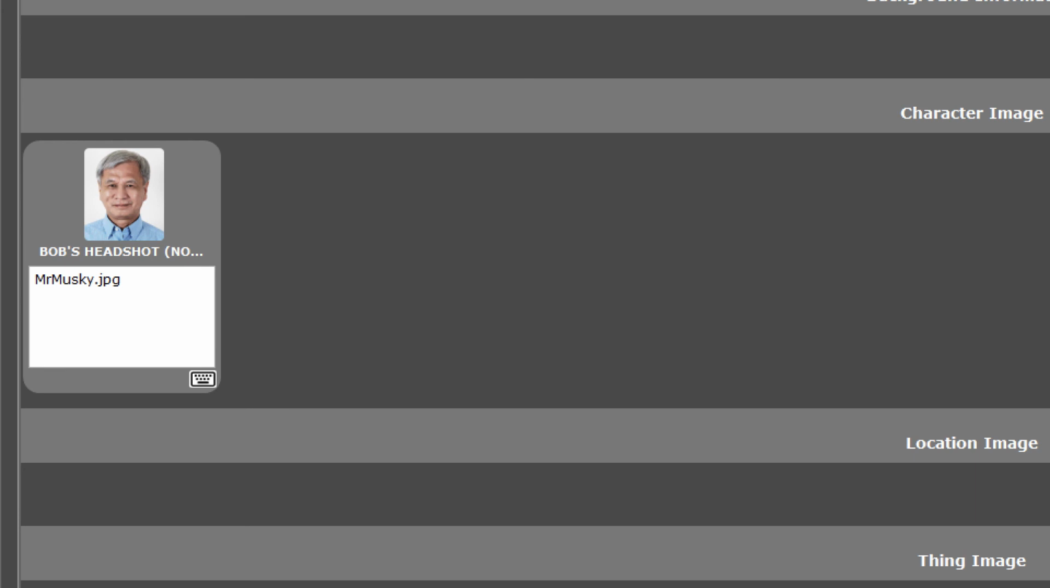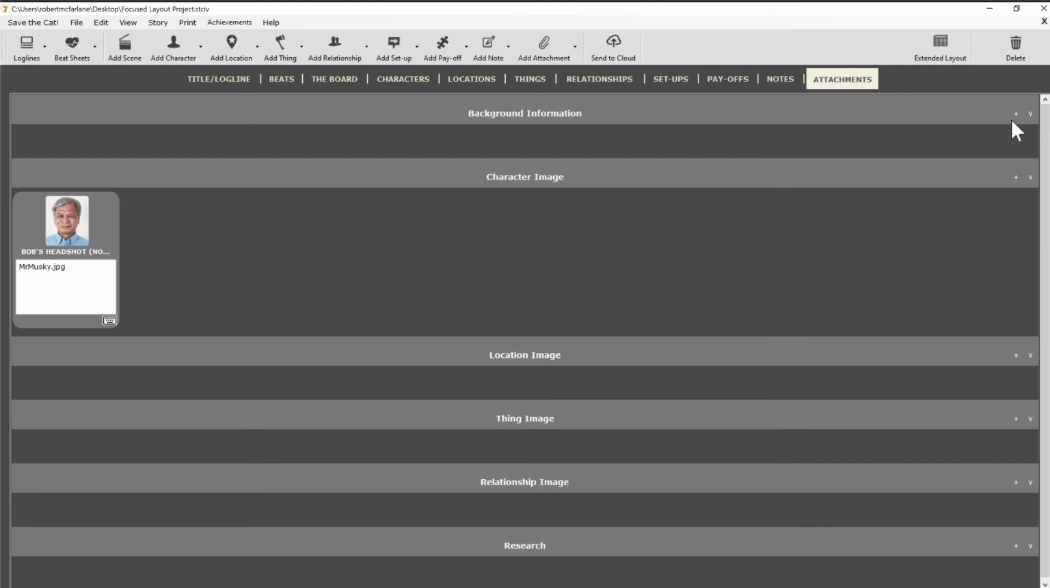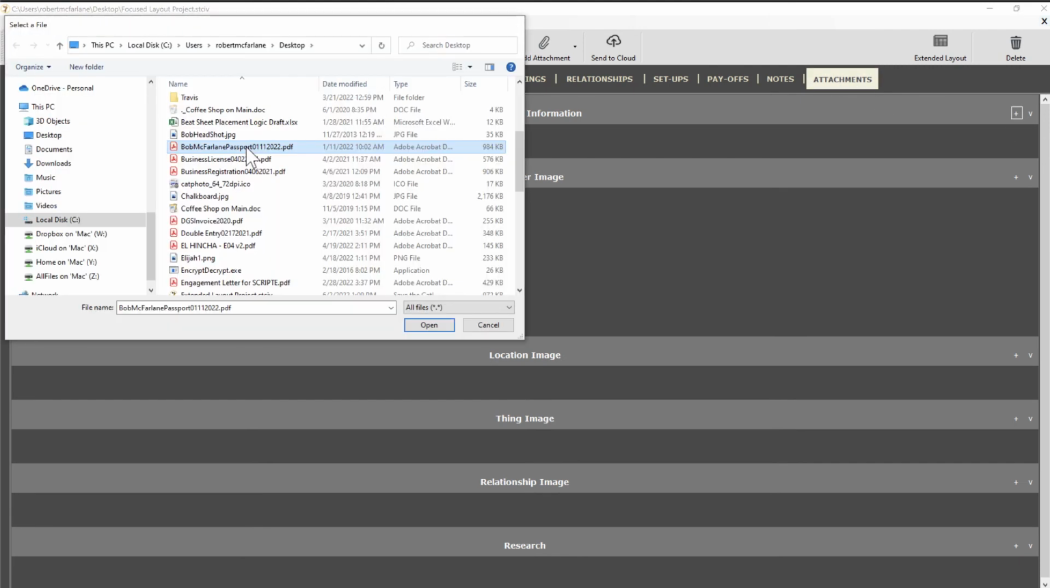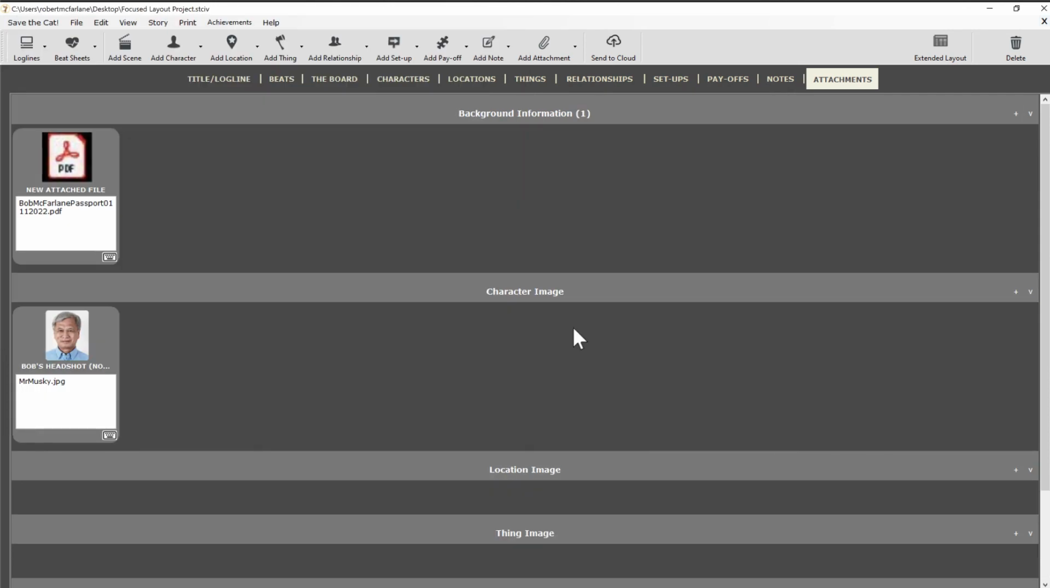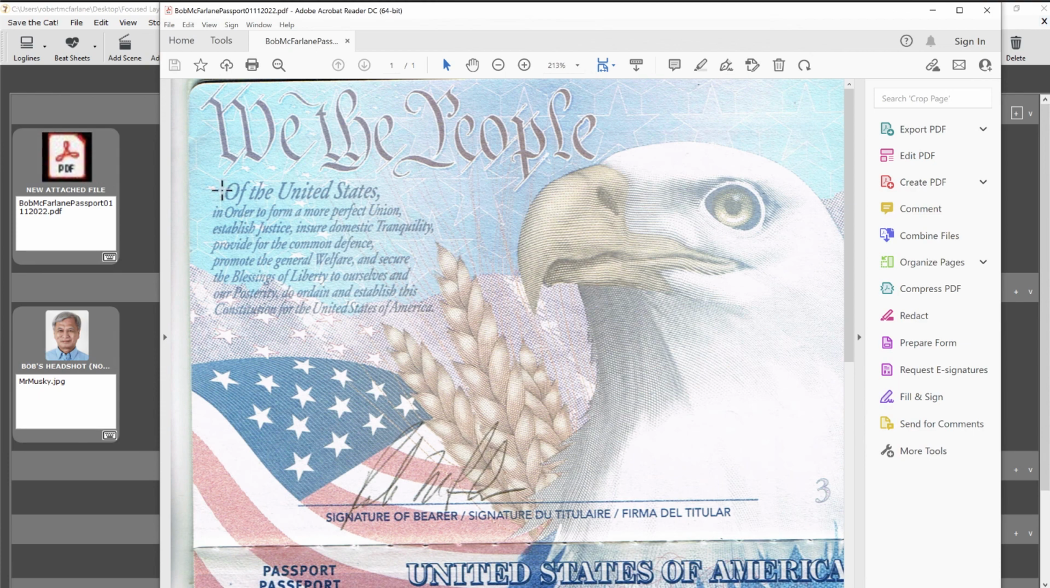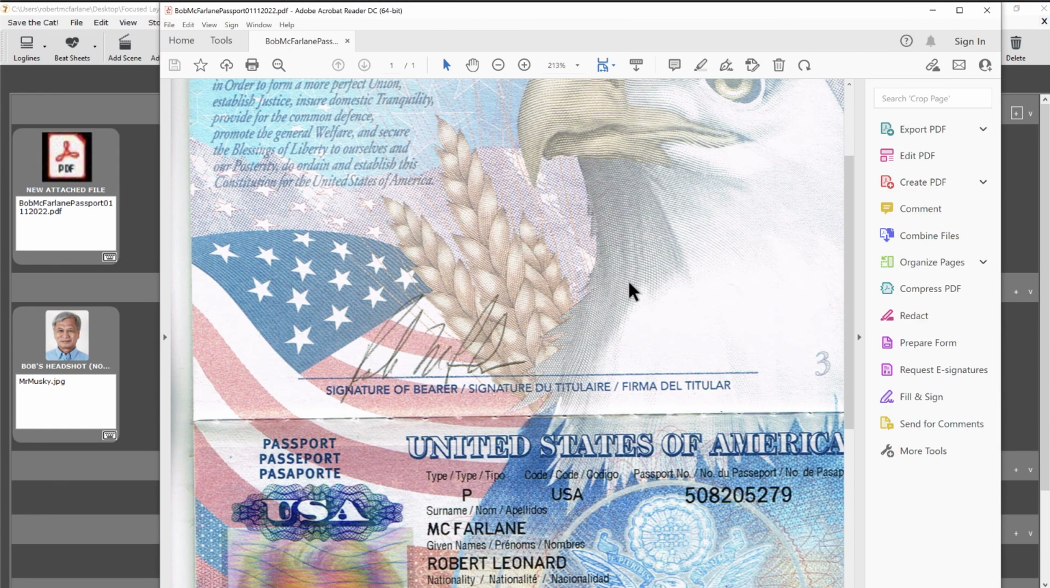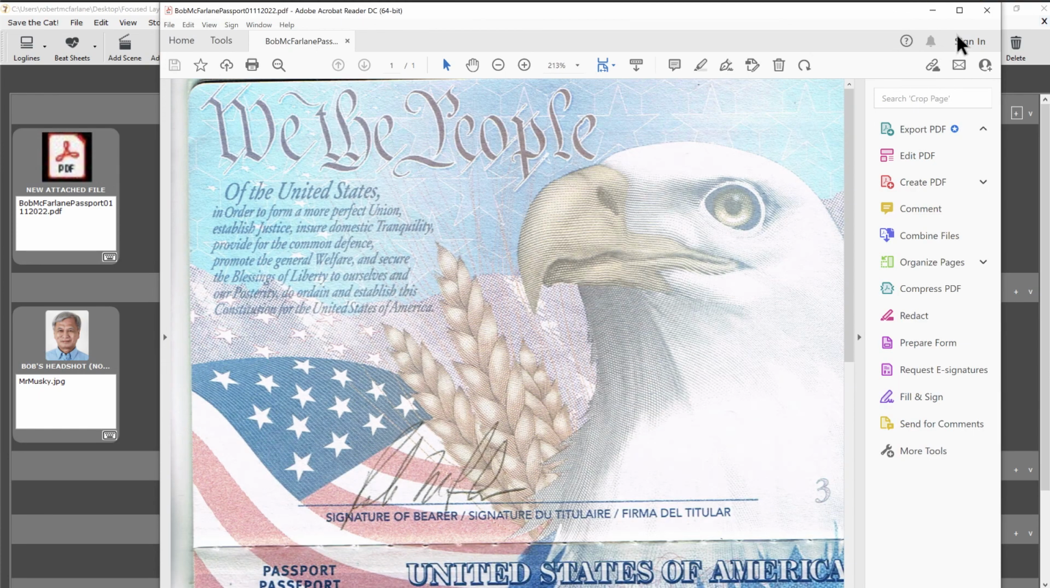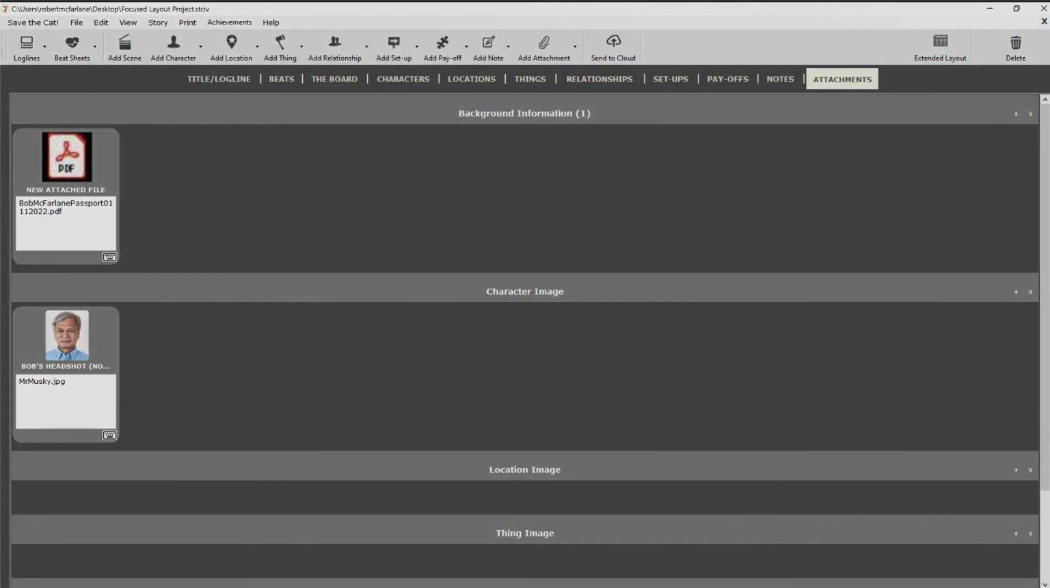In this section, when you click the plus button to add an attachment, it will open a file dialog so that you can select a file. I'll click the plus button for background information. I'll pick a PDF, save it, and there it is. If you want to view the PDF, just double-click on the icon. The appropriate app will be open for you. In some cases, the OS may not know which app you want to use if you have multiple apps that can accept that type of file. Just pick the one you want to use.